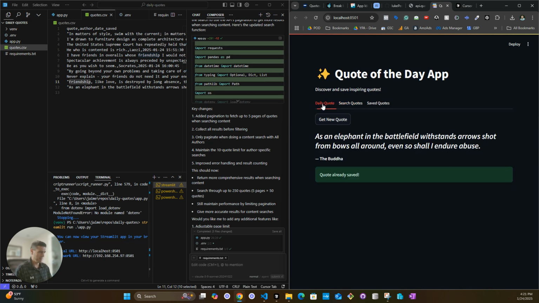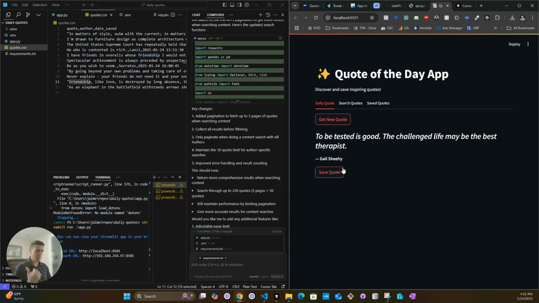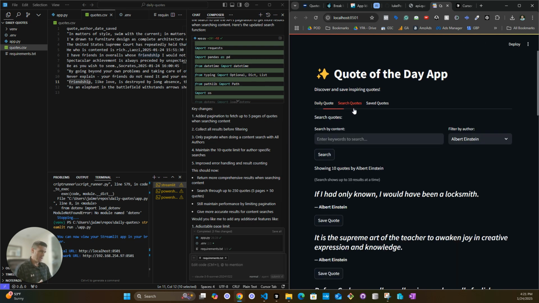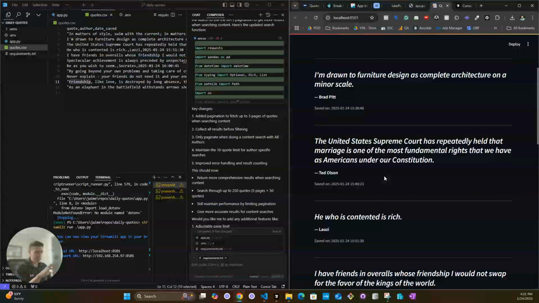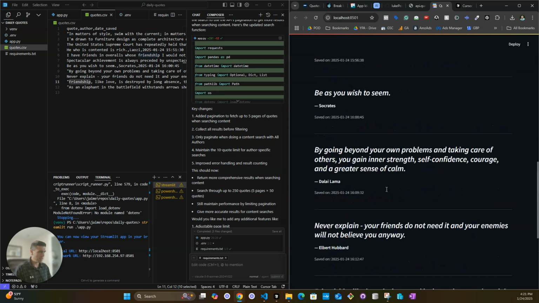So, this quote of the day app generates a quote. You can actually save it. You can search by author and then filter by a specific search term. And then it has the saved quotes section that has all the saved quotes that you've got in the past.